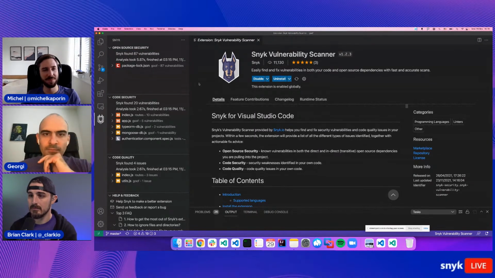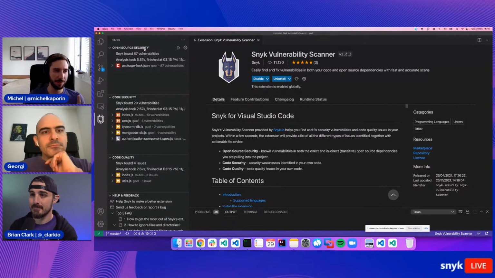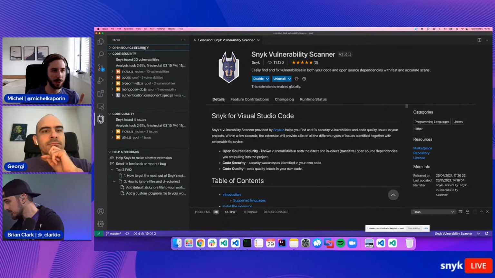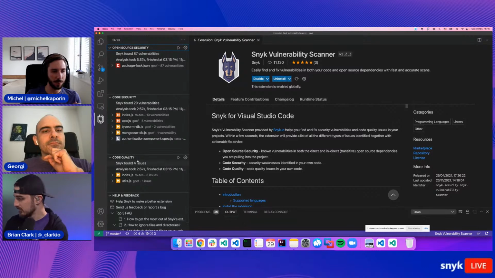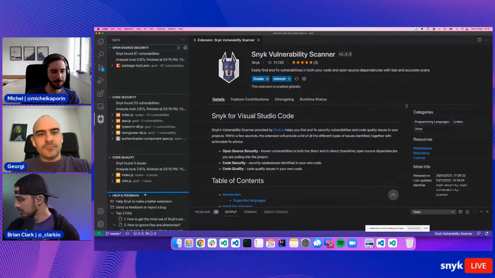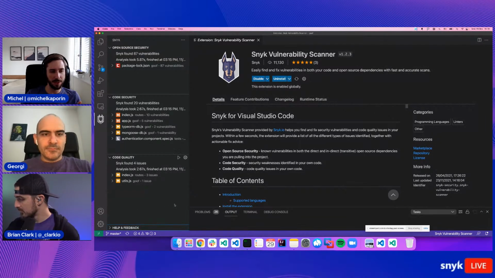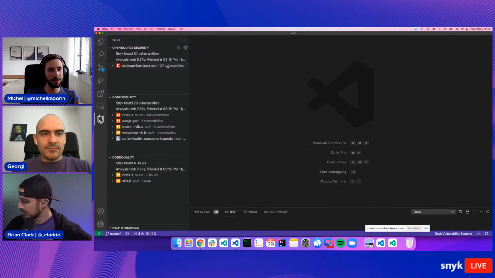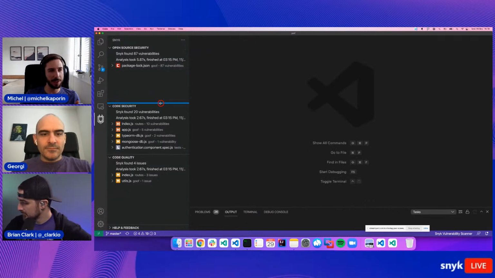Sounds good. That's right. So we have open source security here. That's the first tree at the top. We have code security and code quality. And then there's help and feedback if you're feeling lost in the extension. So I'll just collapse the bottom one and guide you through our results for this application.